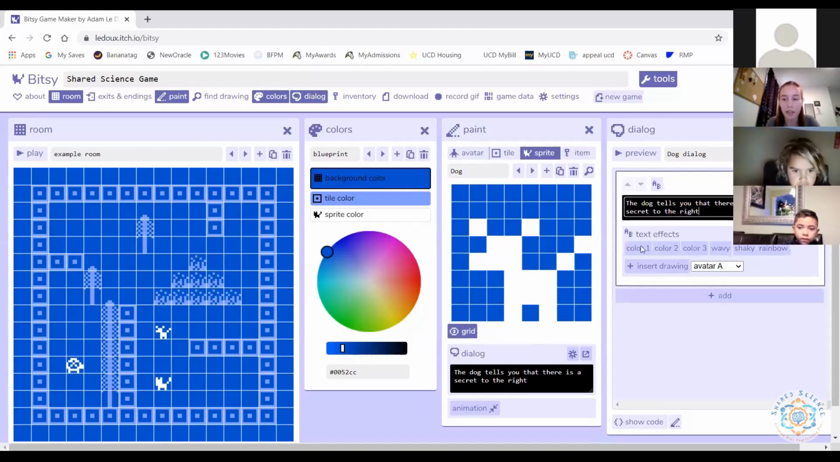And what these are referring to: color 1 is your background color, color 2 is your tile color, and color 3 is your sprite color, which you can see in the colors tab. So maybe I want the word dog to be in white. I'm going to highlight the word that I want to change, and I'm going to press color 3. And you're going to see these little braces show up. That's because when Bitsy is running your game, it's compiling this dialogue in code, and so this tag is telling it what to change and where to change it.